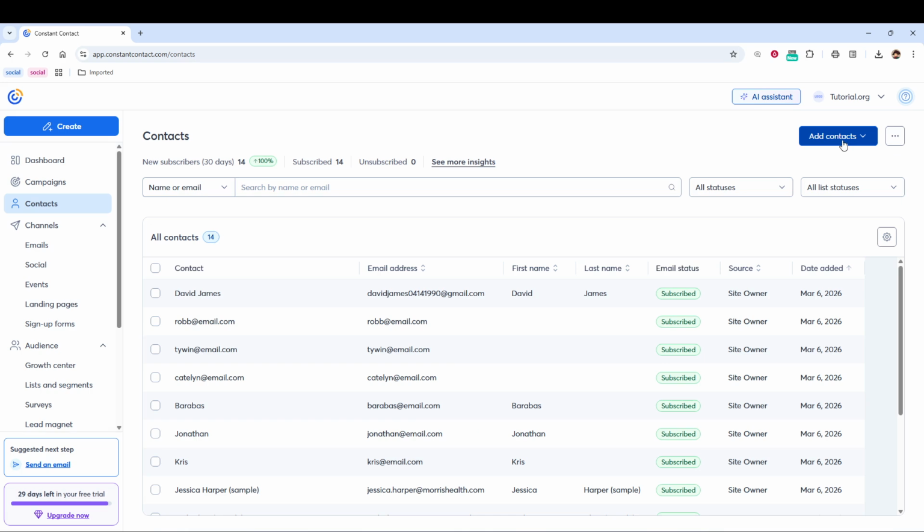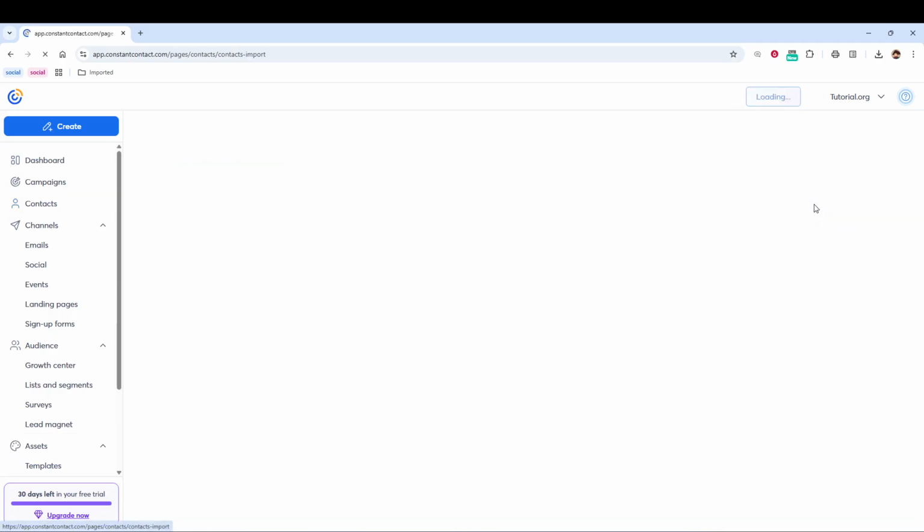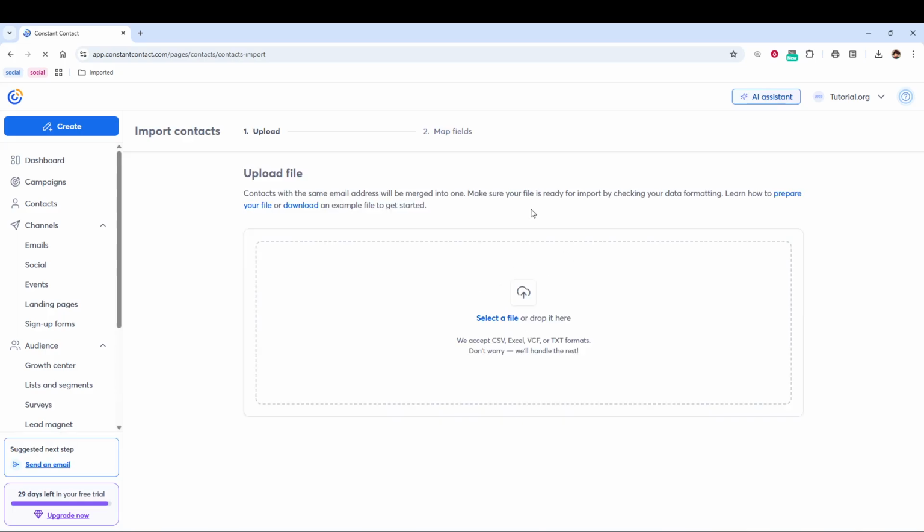Next, you will begin the import. Click Add Contacts, then choose Upload from File. This option is designed for bringing in a group of contacts at once using a spreadsheet file.